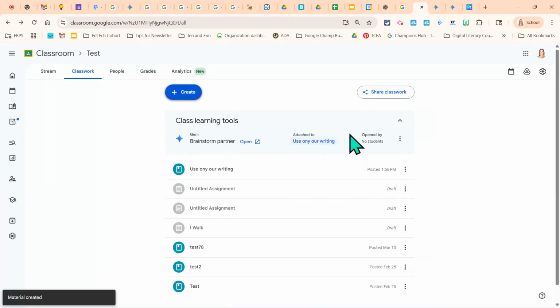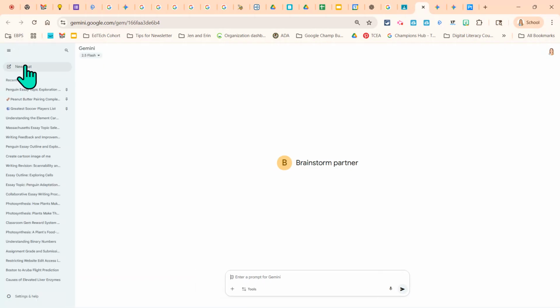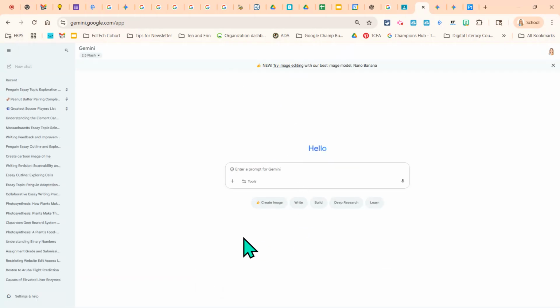And now you can see it's a learning tool. Here's your little helper. We can open this. It's going to bring them out to Gemini with that gem you've assigned, and the students can work in here. And that gives them a more refined experience in Gemini. If they do go out to Gemini, it's a more filtered experience, but it does give them more than you may want them to use.